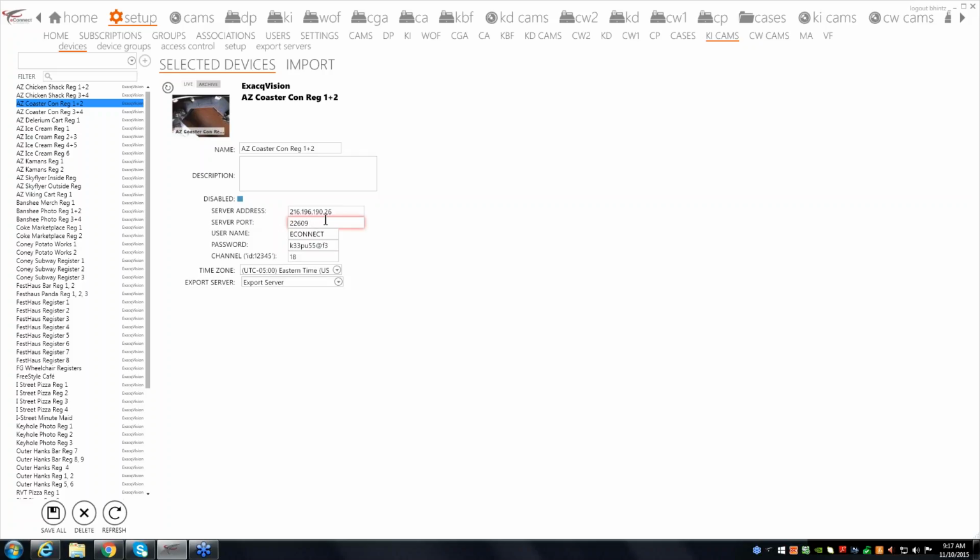But for exacqVision, they require the system manager IP address and the server port, and that's how it identifies the camera when the application reaches out to the actual server itself, plus the username and password that was created for the eConnect application to access the camera. This one also has a channel number, which is specific to exacqVision. Other locations like Hikvision, Pelco, Milestone, whatever it may be, have their specific settings for their system, and this is the same area that you'll put them into.